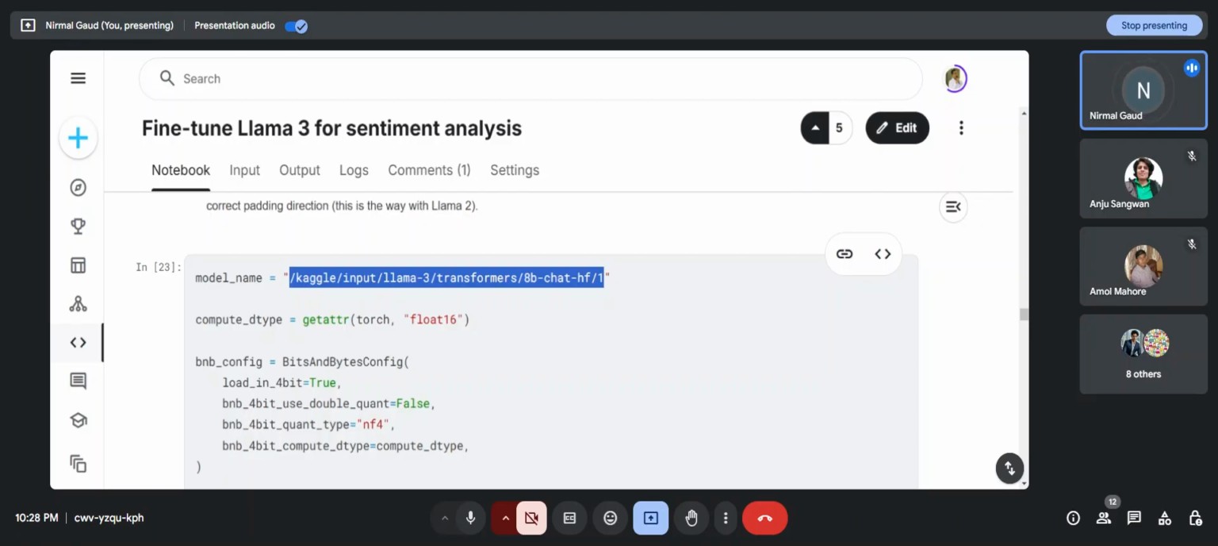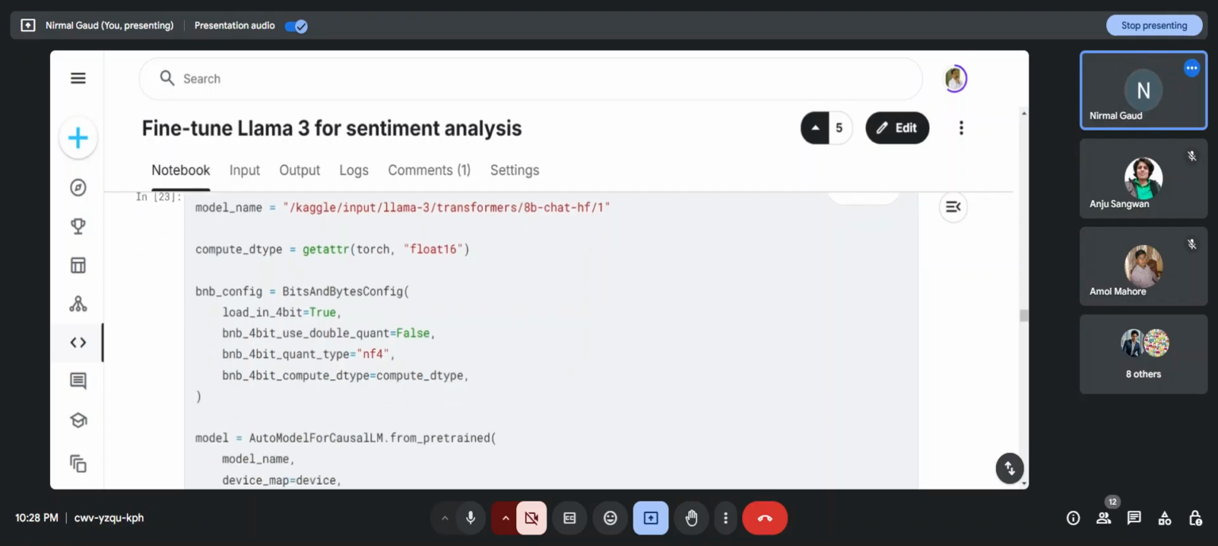This is a basic model, and HF is Hugging Face. Okay, fine. So it's a transformer model. So that's its name, transformer 8B chat HF. Okay, so this is the model name, and I want to perform 16. Okay, float 16. Computation type will be float 16.